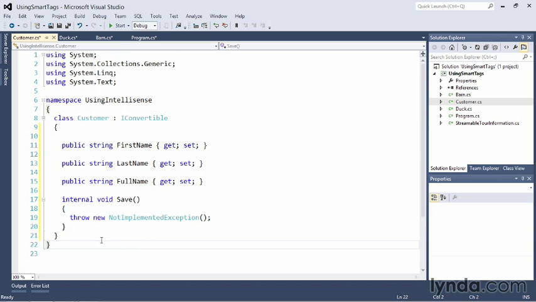Now, Microsoft's smart. They know that you haven't written any code in here, so they put this line of code in here where it says throw new NotImplementedException. If you try to actually call this method, you're going to get an exception in your code so you know, oh yes, I forgot to write the implementation code in this save method.